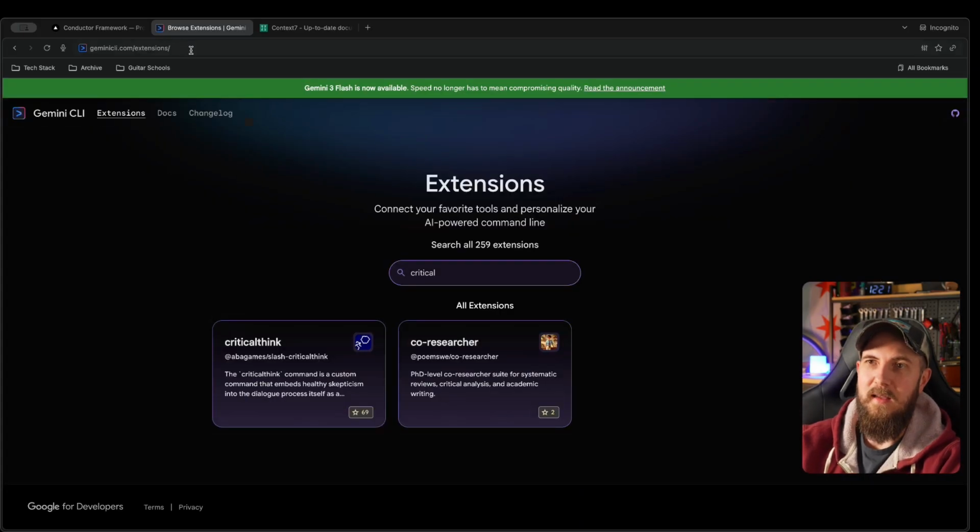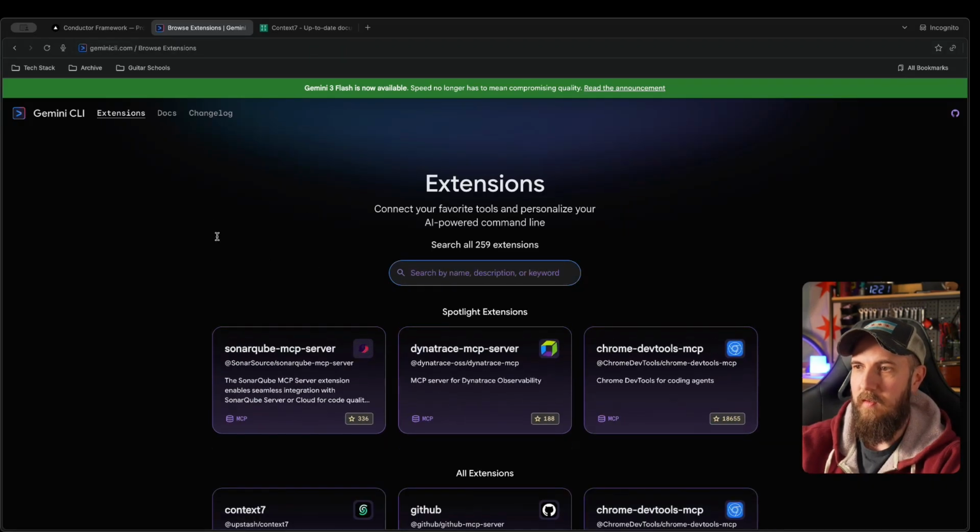So don't forget about this. It's just GeminiCLI.com/extensions. And there's all sorts of stuff in here you can use. So it's a little resource to go browse through if you want to.